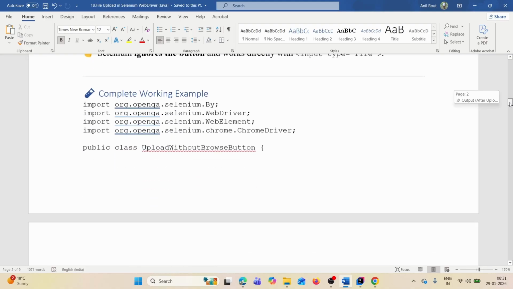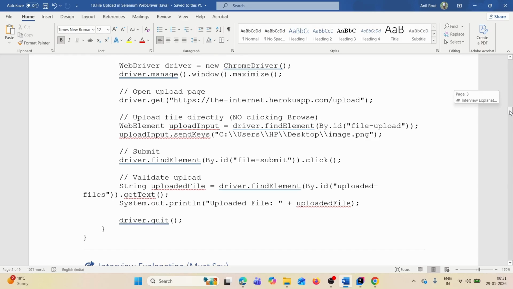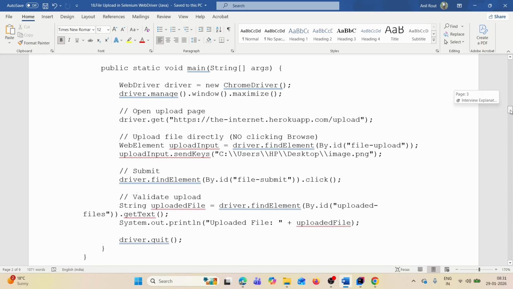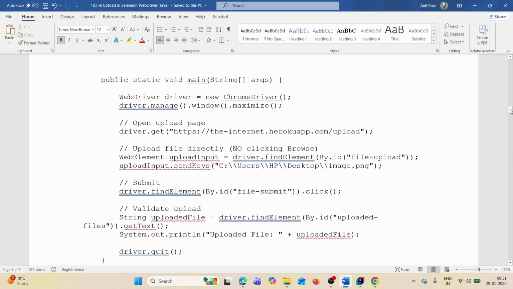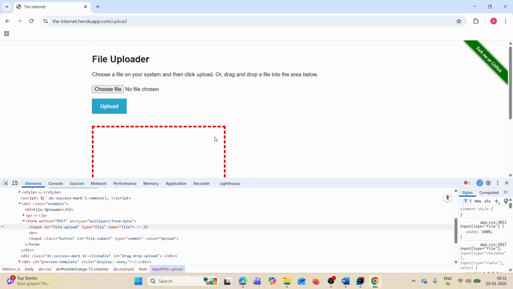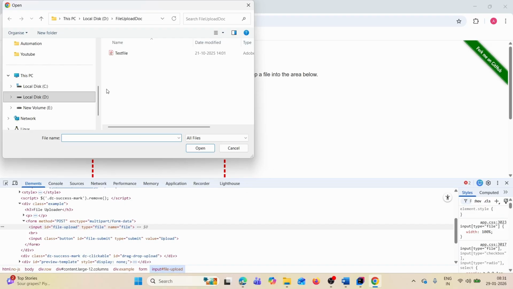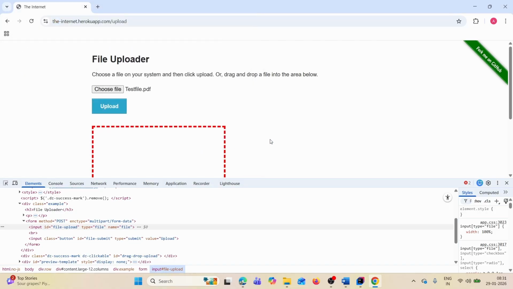So, upload without browse button. See how it is doing. Without the browse button means, basically, we are not clicking here and then going there, selecting and opening. We will not do such things. Without doing that, it will directly upload. That is the thing. Okay, understood?